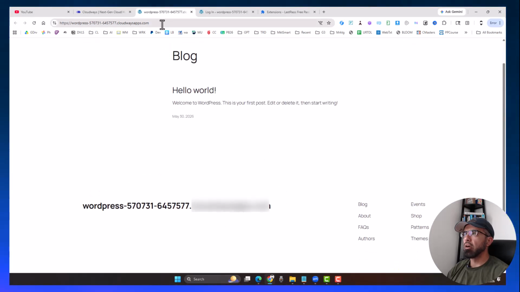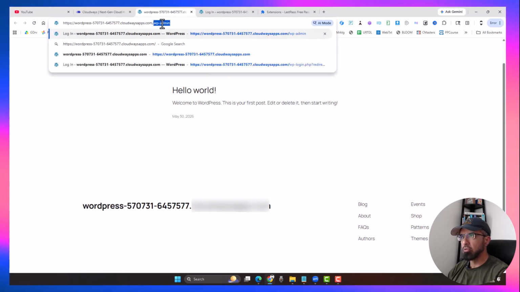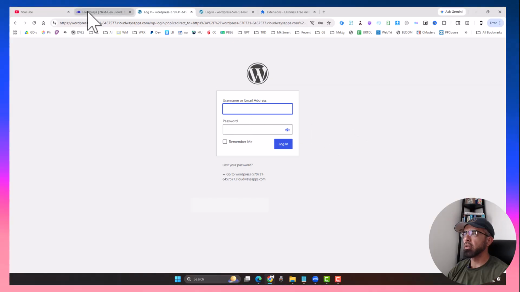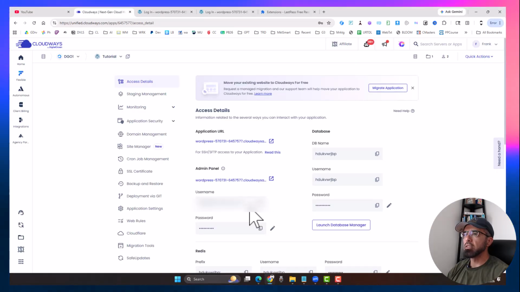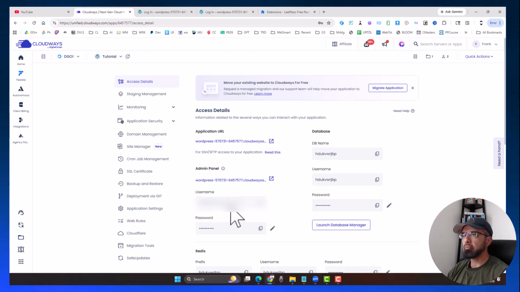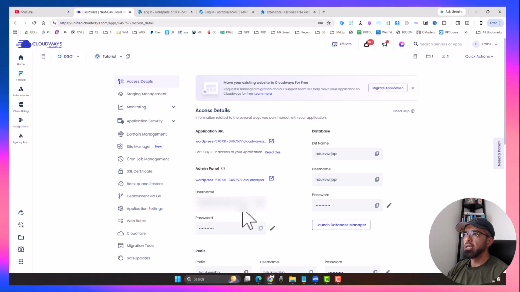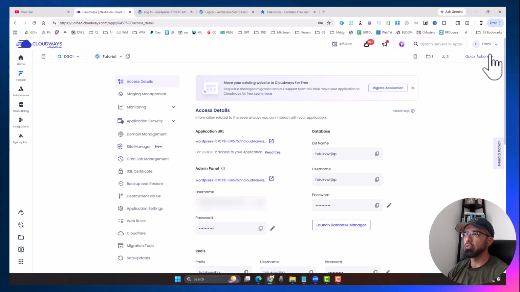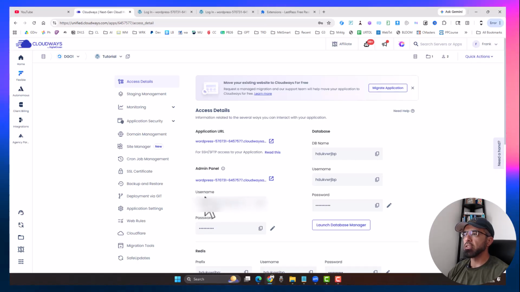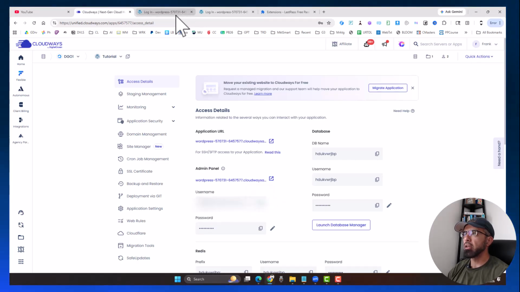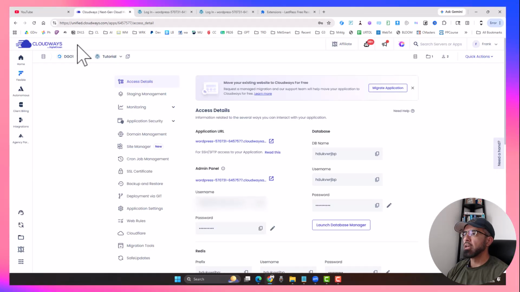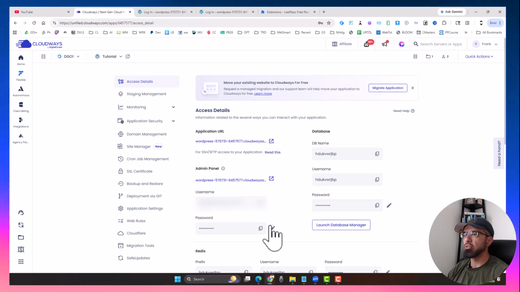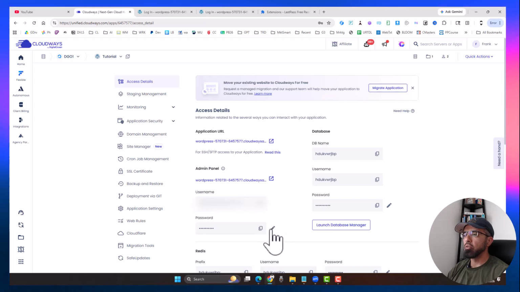All right, now how do you log into the back end? You simply go to WP-admin, but now you need a username and a password, right? Well, what Cloudways does is it uses your user account's email address as the username. So you grab that, and you then copy the password. They auto-generate a password, and as you can see here, you can also change it.